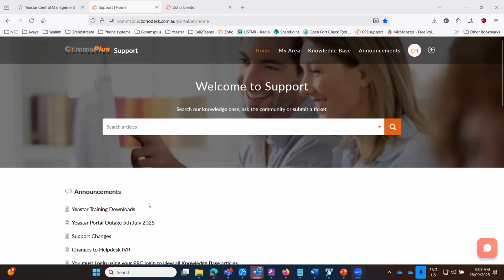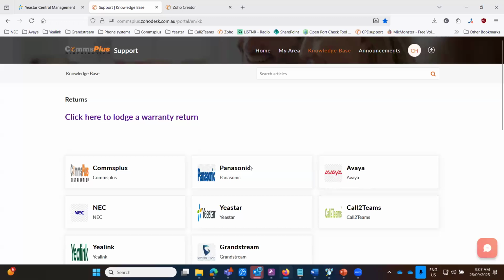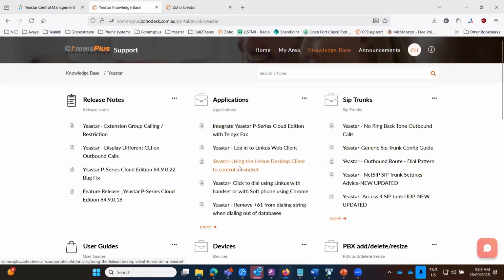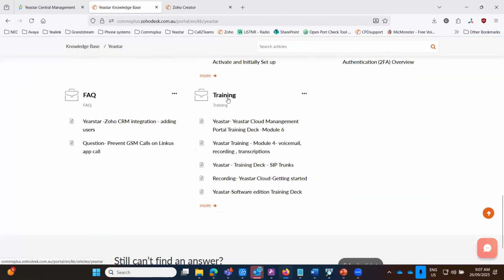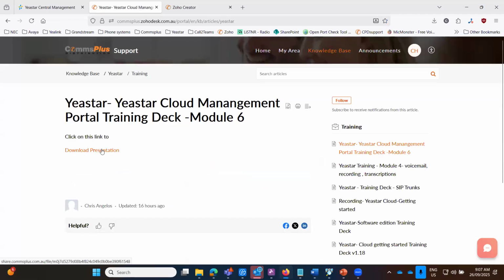Yes. Okay. So what we're going to do today is just really quickly look at the Yeastar Central Management platform, based on the cloud side. First of all, like I said last time, in our knowledge base under Yeastar, scrolling down to training, you'll find the recording. After this is done, we'll load the recording up. And at the moment, my PowerPoint slides are in there as well, so you can grab those as you go.